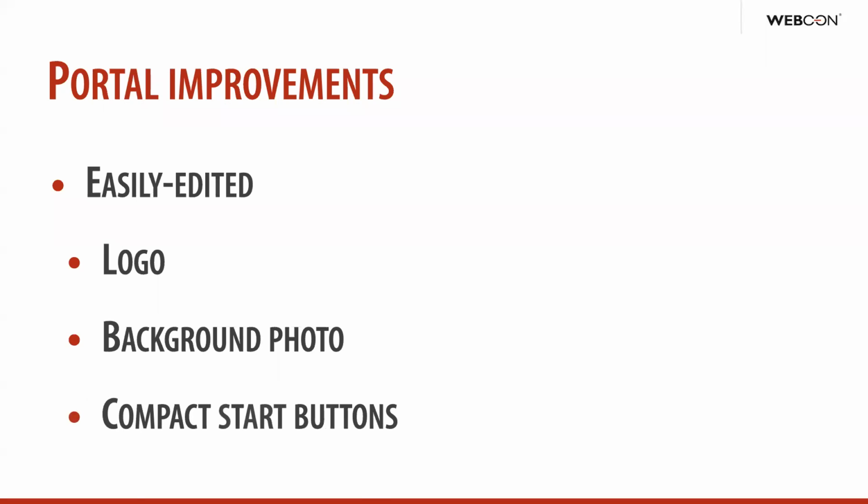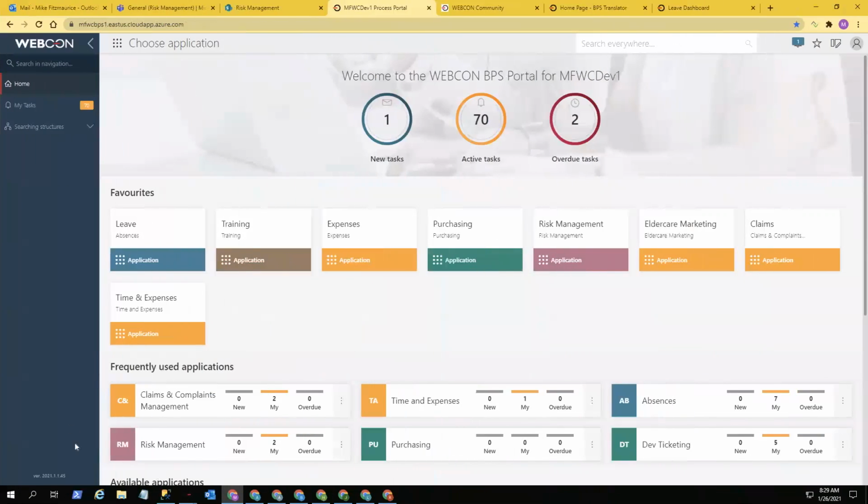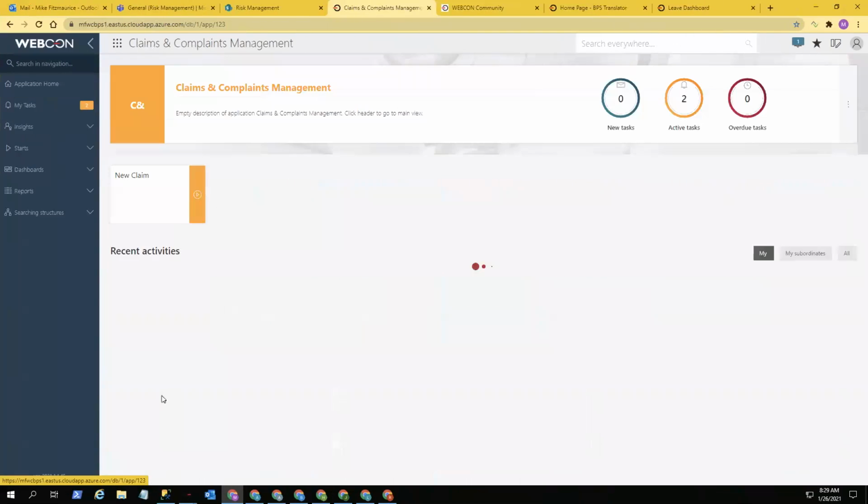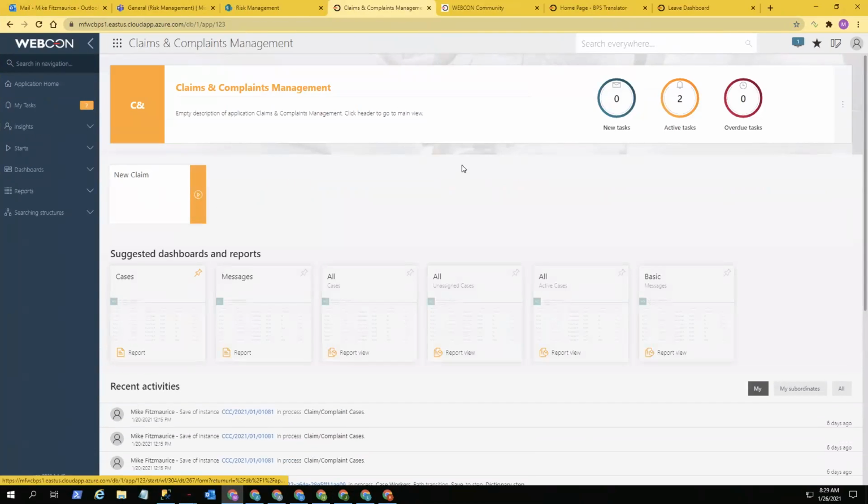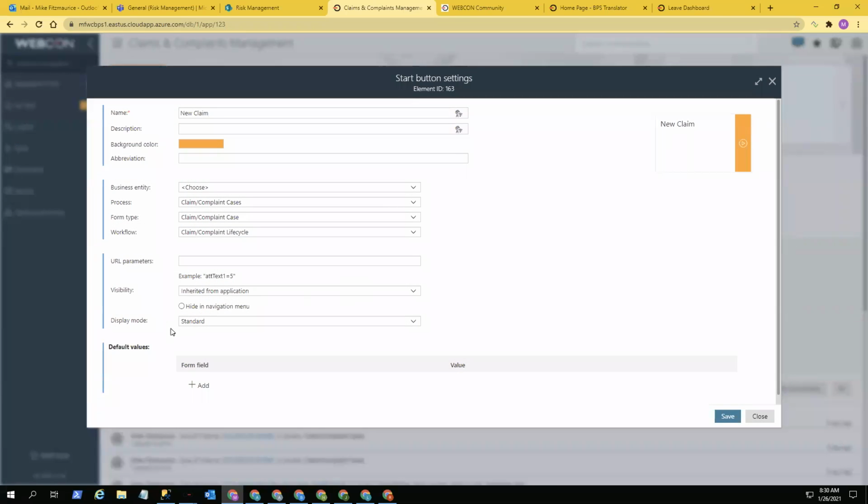The next thing that you can change: there are compact start buttons that are very easily configured. Let's take a look at those. If I come here to this particular project, you'll see here, new claim. Let's go into edit mode. And if I click here, you'll notice this option, display mode, standard and compact. Let's switch it to compact, and that's what it's going to look like.